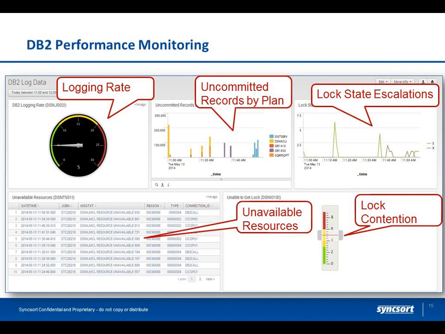This is one for monitoring DB2 performance. Again, taking the information that comes from SMF data and looking at, for example, what are the DB2 logging rates? What kind of uncommitted records are still out there based upon plans within DB2? What type of lock contention issues are we having, or lock state escalations that are occurring, and what are some of the unavailable resources within the DB2 environment? Trying to look at, again, the performance impacts to the DB2 environment.